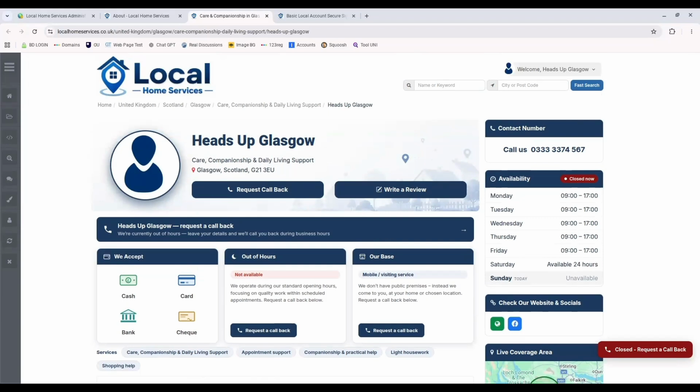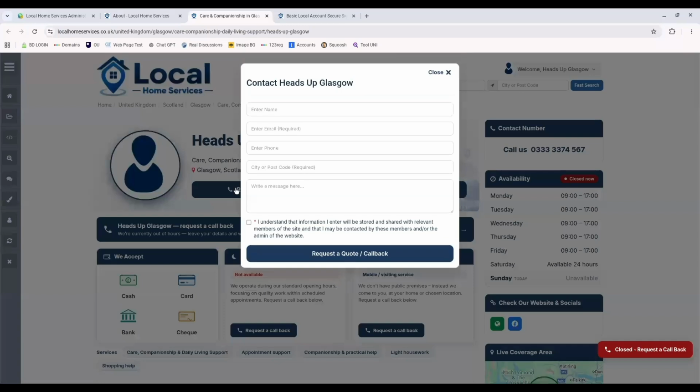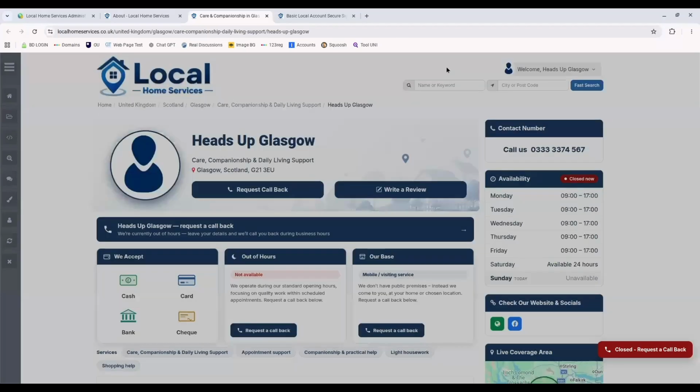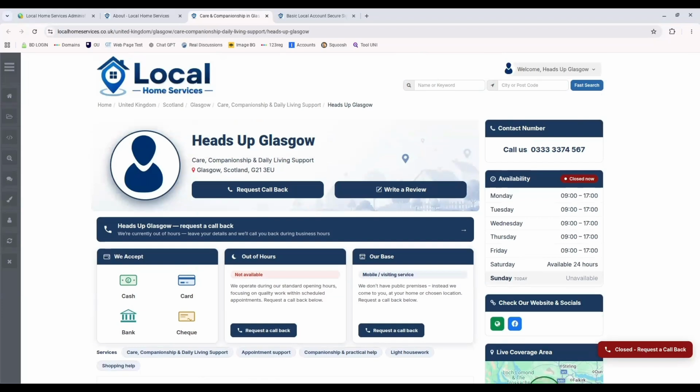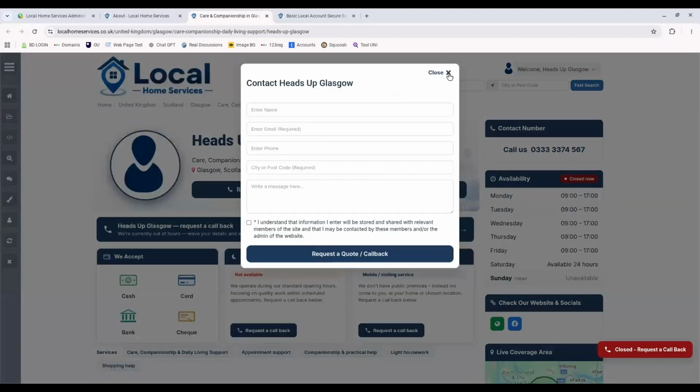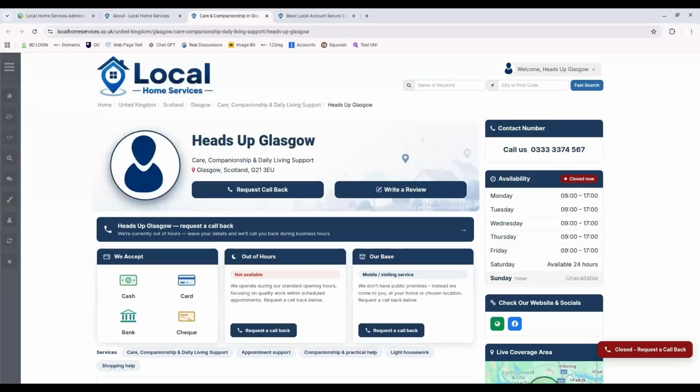Now, one of the things you'll notice is we haven't got the lead form just on the right hand side here. What we did with Claude again is we're using request callback or write a review, and we still need to work on the write a review. We've not started work on that yet. But when people request a callback, we're using a pop-up form system, and primarily that's to keep them on the page. We don't want them to leave this page. And eventually we'll do the same with the write review as well. But as you see, wherever they click on it, it pops up.